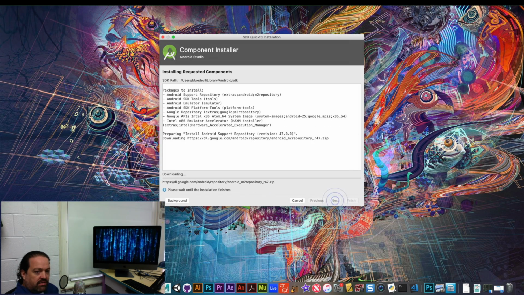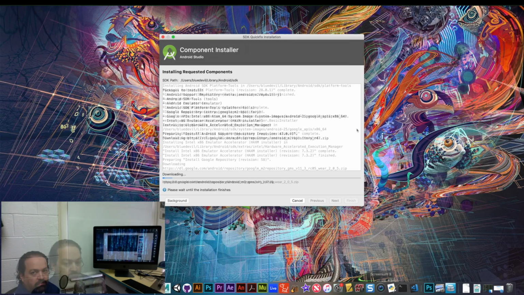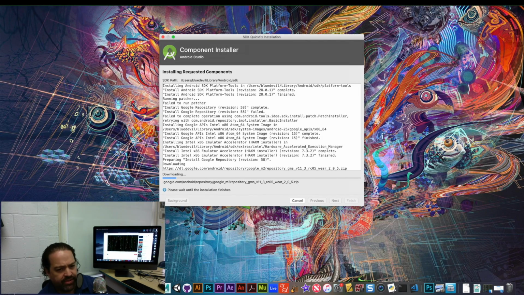Accept, next. And this might take a while, folks. So I'm still installing. Some aspects failed. It did ask me about RAM allocation to what's called the emulator, and it recommended 2 gigabytes, and I gave it 4 because this computer has kind of a lot of RAM on it.